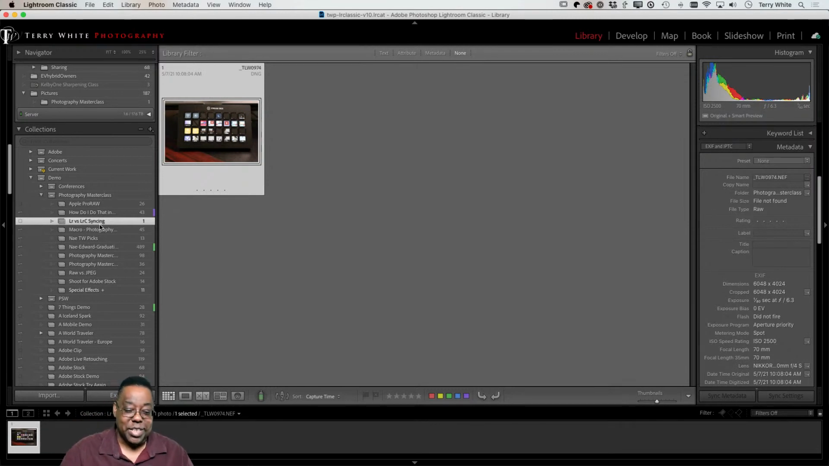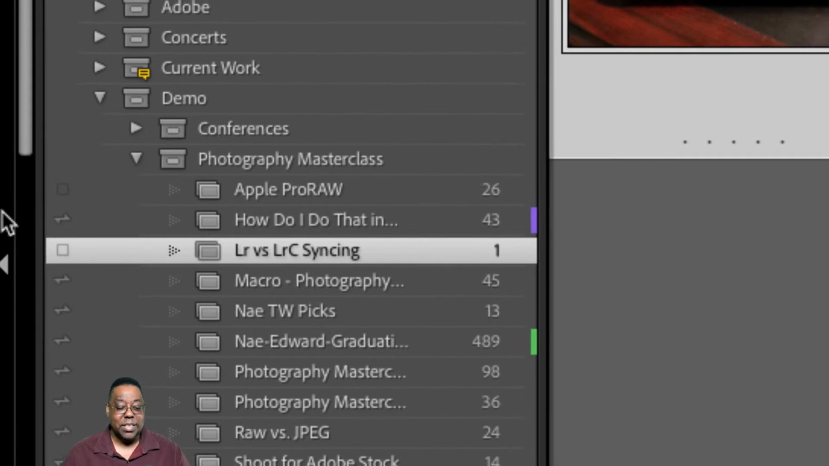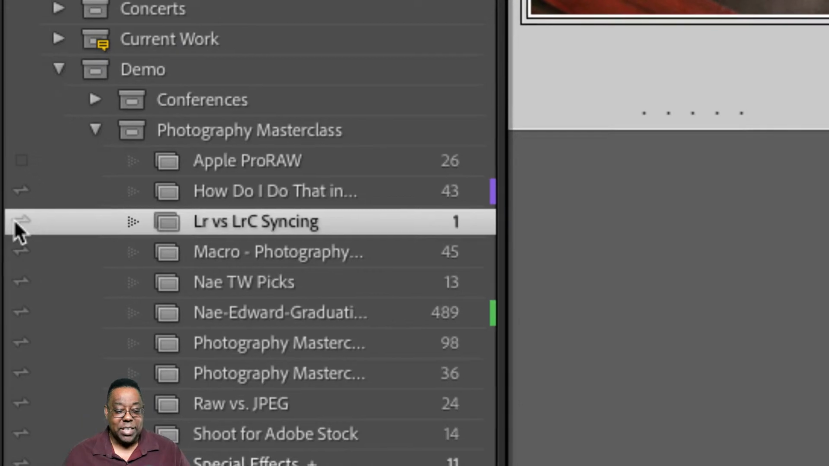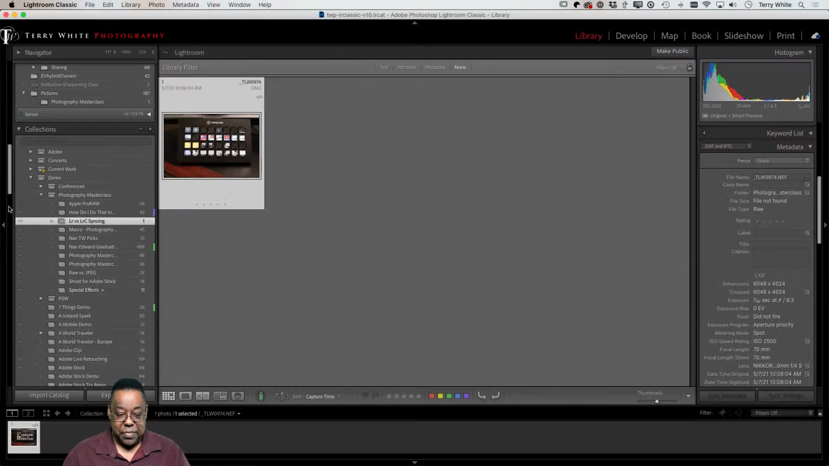How do I tell it what to sync? That happens on each individual collection. So over here on the left-hand side, you'll notice that there is a little box to the left of each one. Some of those little boxes are there. Some of them are a little sync icon with the two arrows going back and forth. The ones with the sync icon means that they're already turned on. Those are the ones that are syncing. So if I go here and just check this box, click, now that is syncing.